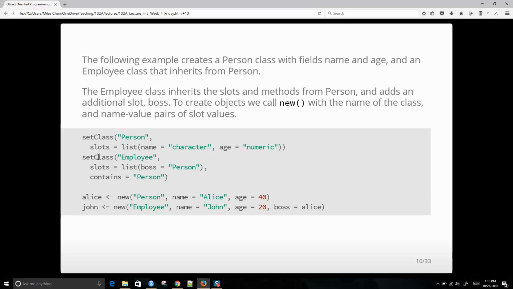Over here, I'm going to create a new class called employee. The slots in this case will have boss as a person. Okay, and the employee thing itself contains all of the slots from person.